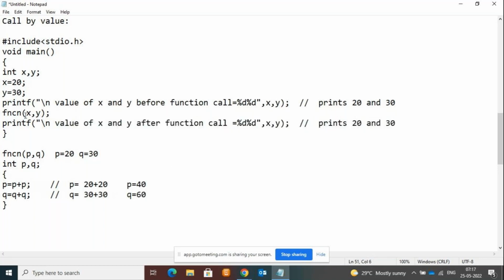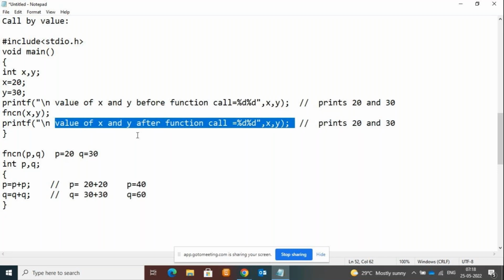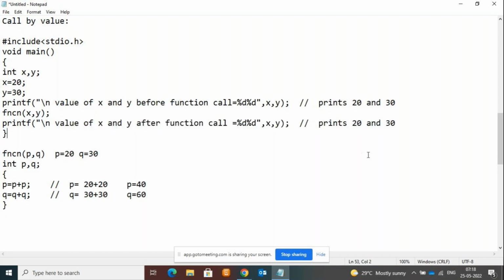But if you are using the address of x and address of y, then it may be changed. That is call by reference. If you call any function by using the address of the values, then it is called call by reference. If you call any function by just values, then it is called call by value. Here we are calling only just 20 comma 30, so that's why it does not change the values of x and y. After this I will explain call by reference.